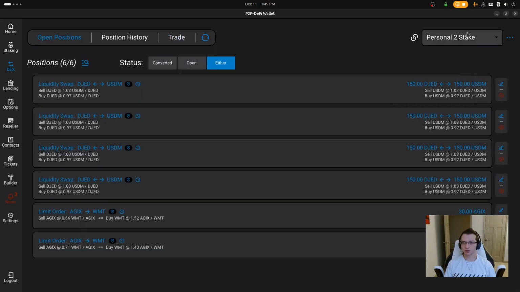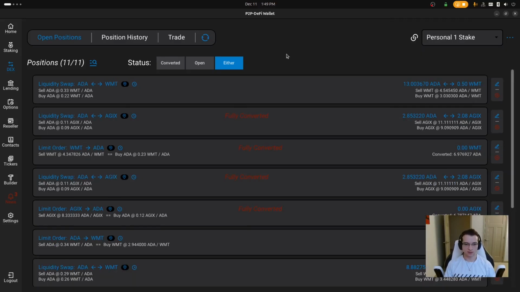Let's switch to personal 1 stake because it has a more interesting DEX portfolio. As you can see, the wallet marks swaps as fully converted, and some of them here still have ADA, but it's below the 5 ADA threshold. Others have actually been fully converted. Like there's no more of the World Mobile token here. You can see the amount that it was converted to down here.